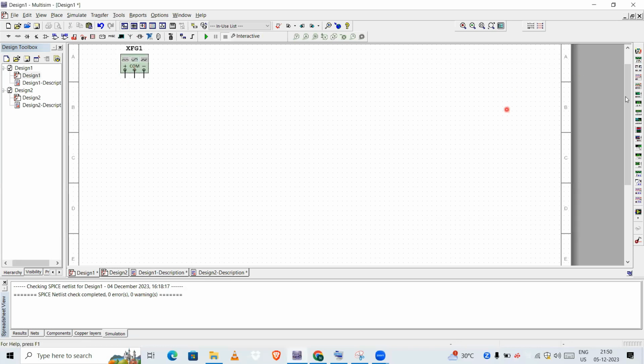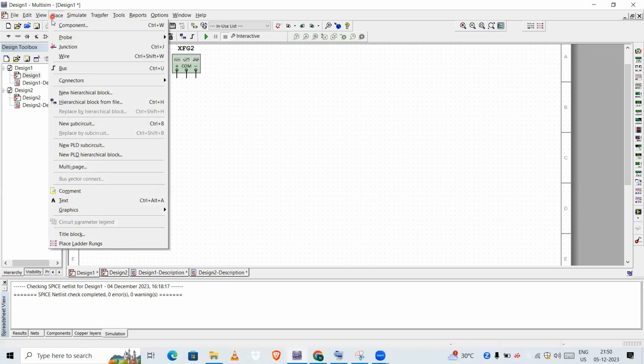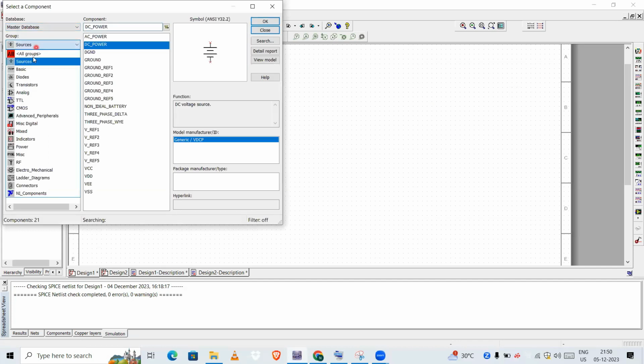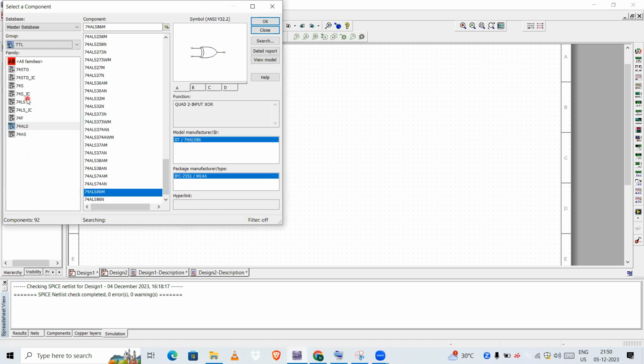Okay, this is called the function generator, second one. So I need two function generators. So this will be my input A, this will be my input B. So now, after this, I want one XOR gate. So I'll go to place, components. Here I'll go for TTL. And now I need to select XOR.